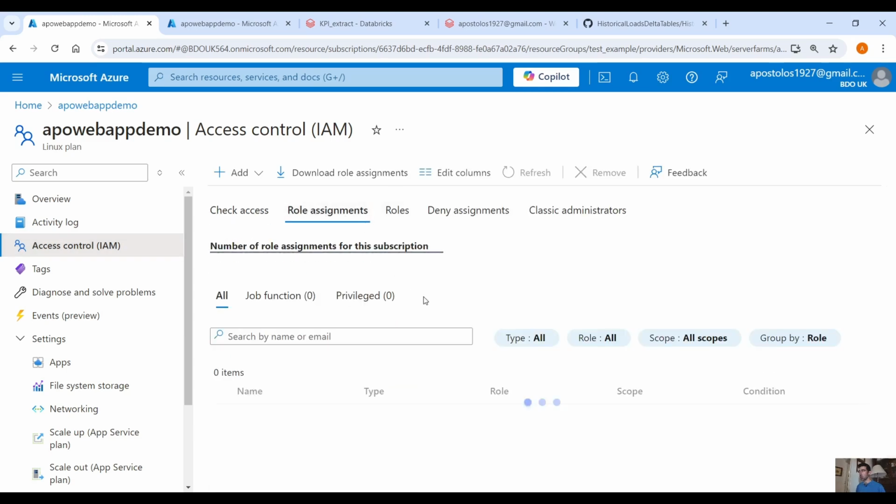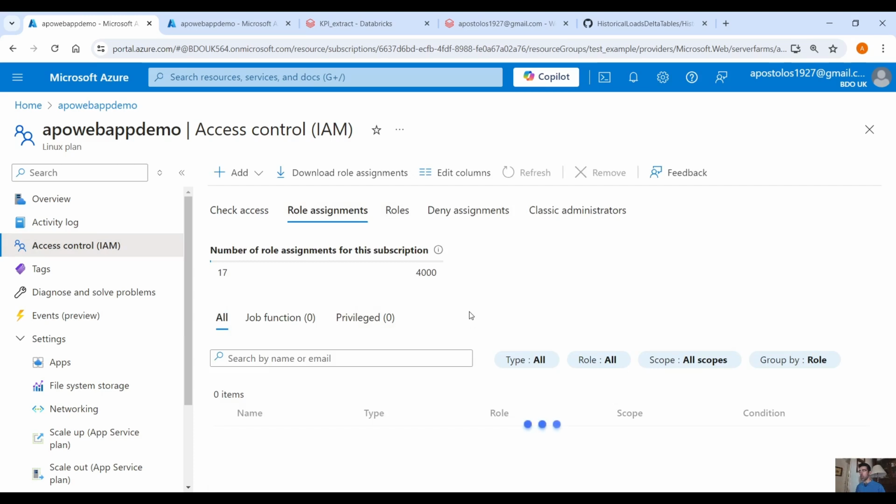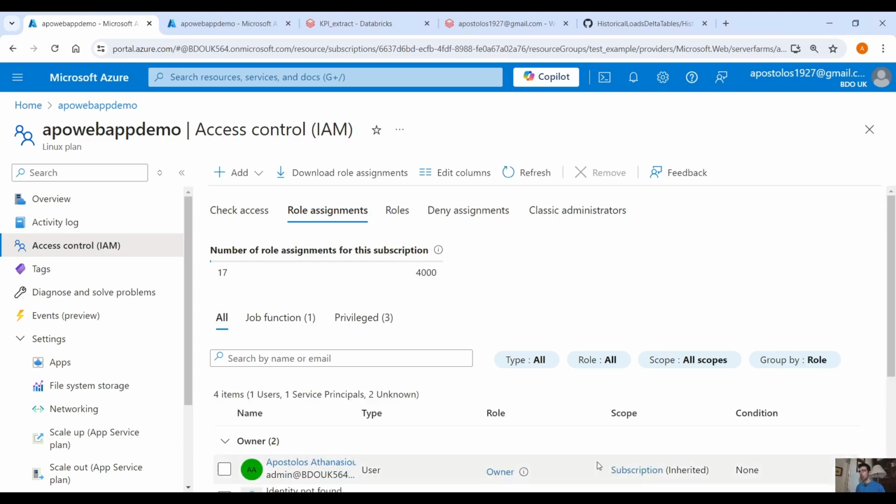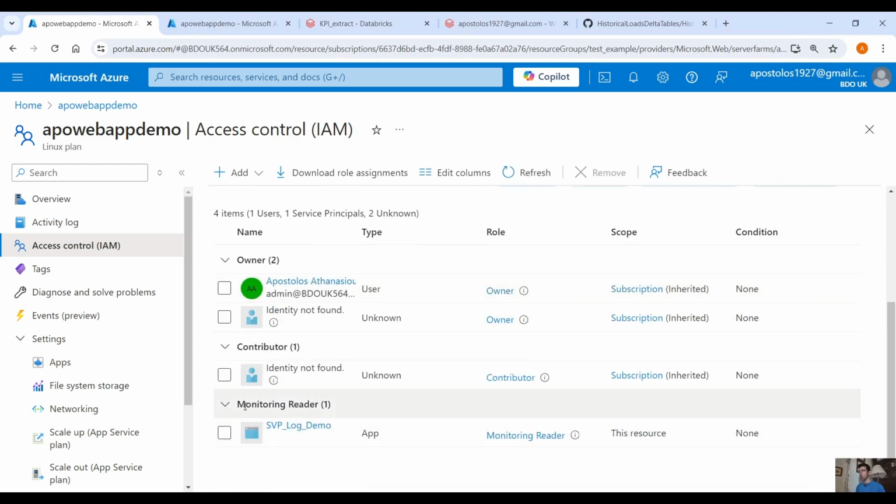So if you go into role assignments, let me show you my service principal. Give it a second. So here, if you scroll down, monitoring reader, actually we want the monitoring reader, so to be able to gather the metrics.